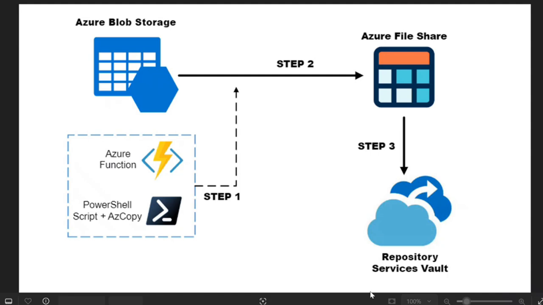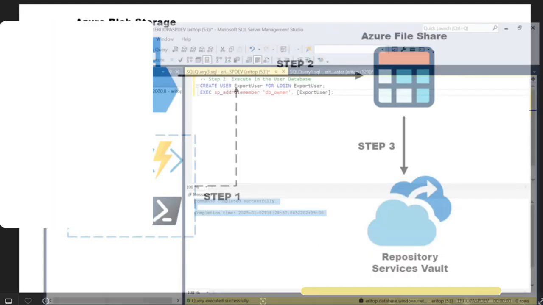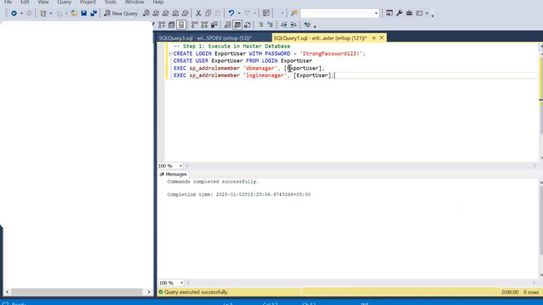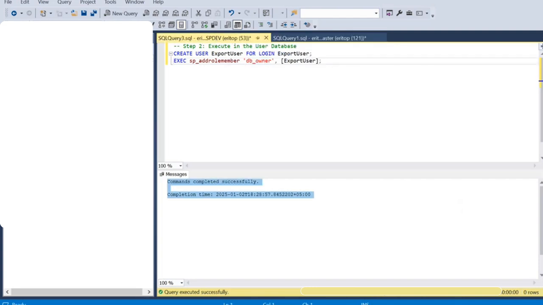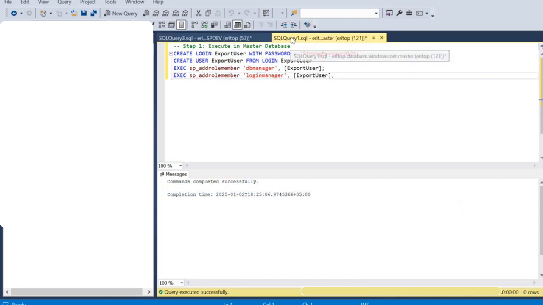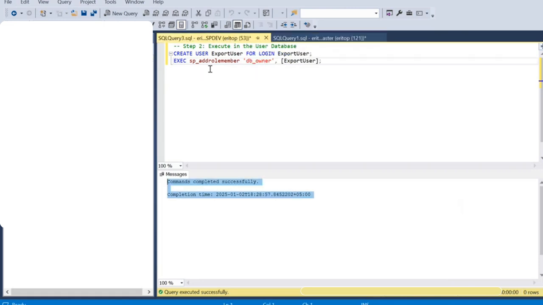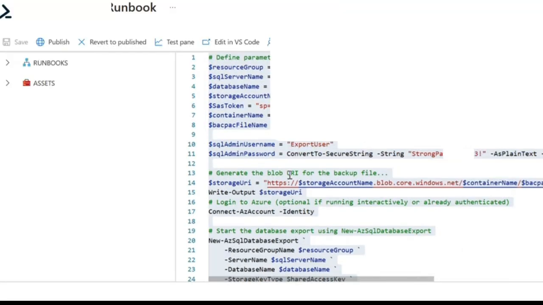For this, first of all, we need to create a user and run these two commands. The first command that you need to run is in the master database. That's over here. You need to create a user and add it to DB manager. Next, this is the command that you need to execute in your database. That will be used to export the file.